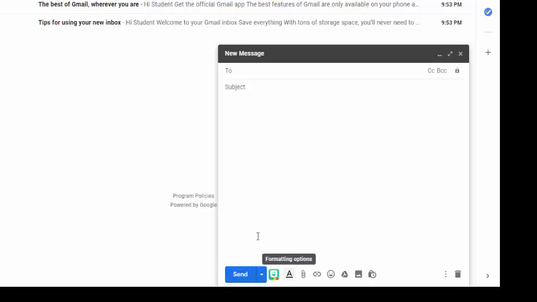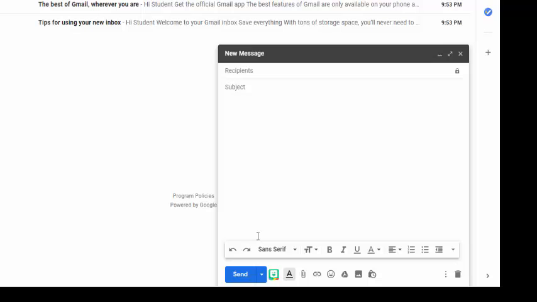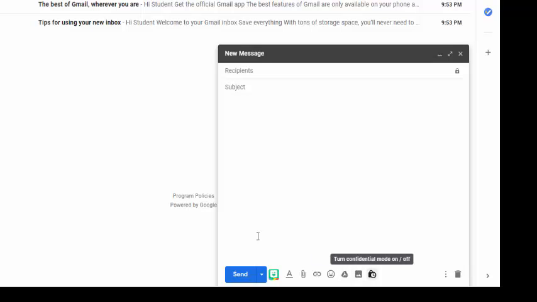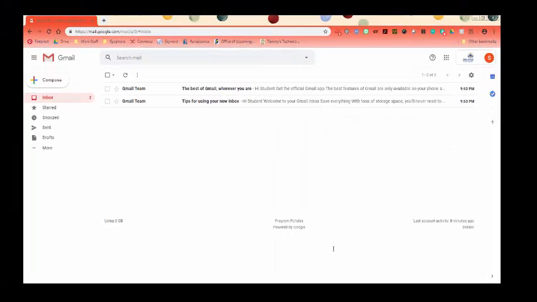If you click the A with a line under it, it'll give you all of your formatting options. Click that again and that'll go away. Click the paperclip to attach files. You can insert links, emojis, files from your Drive, photos, or you can turn confidentiality mode on or off. If you don't want this draft, click the trash can and it will discard that for you.